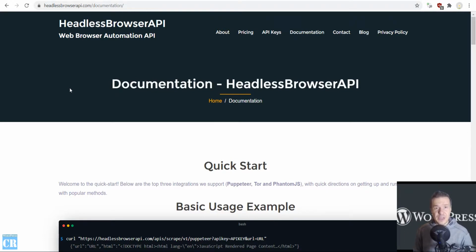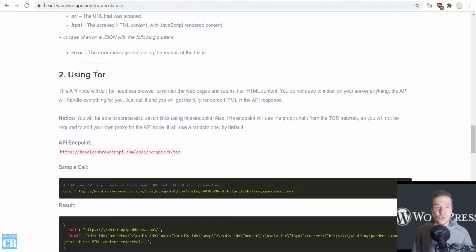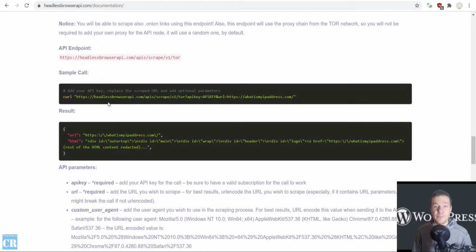Also, something that I almost forgot is that this new API is also able to execute Tor Headless Browser and to scrape onion links. So if you have some onion links that you want to scrape from the dark web, this API will also enable you this, and you will be able to do dark web scraping also by simply calling the API and adding here in the URL parameter the dark web onion link that you wish to scrape, and the plugin will get back its fully rendered HTML.